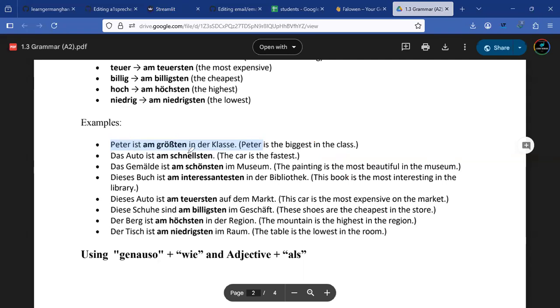Das Auto ist am schnellsten. So the car is the fastest. And das Gemälde ist am schönsten im Museum. So the painting is the most beautiful in the museum. And dieses Buch ist am interessantesten in der Bibliothek. So this book is the most interesting.